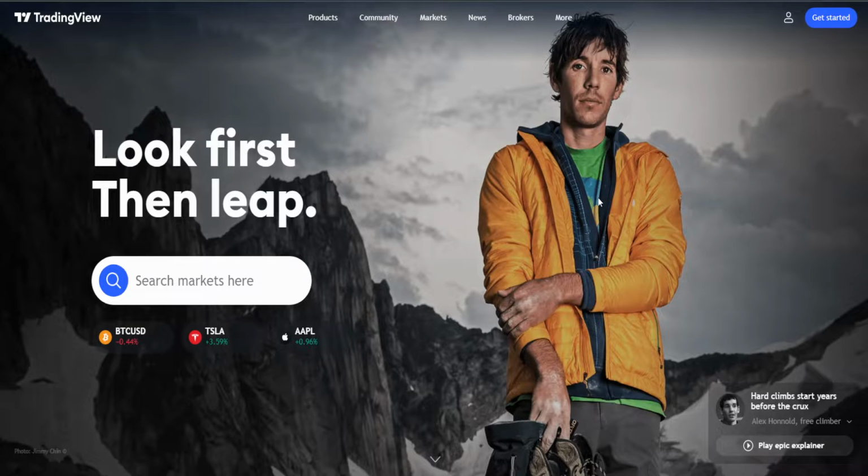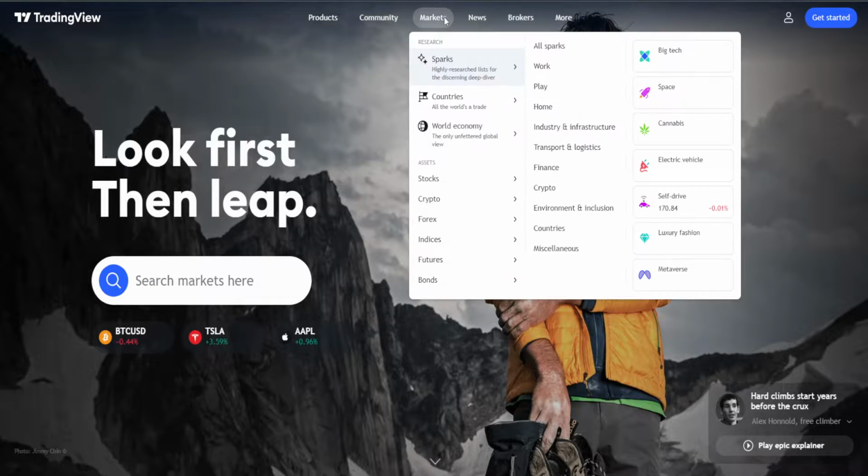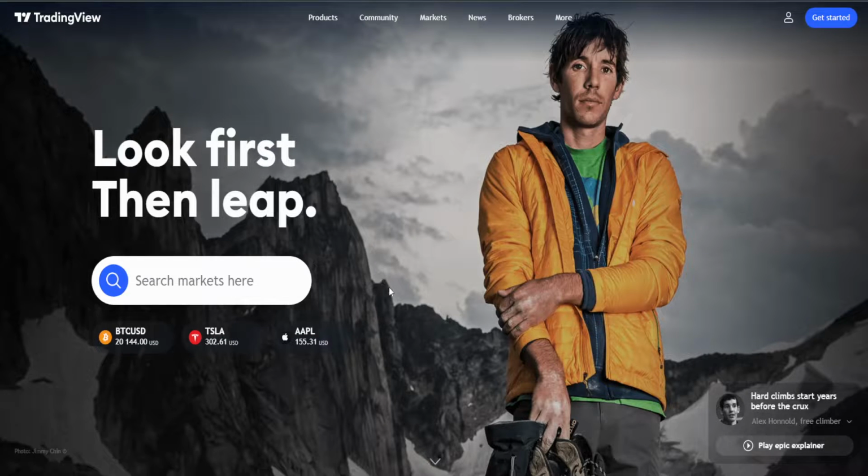We'll start by heading over to TradingView.com. On the front page we can see that we can start searching the markets right away, and we have all these other options at the top. But we'll focus on just looking at the chart and the basics in TradingView first.